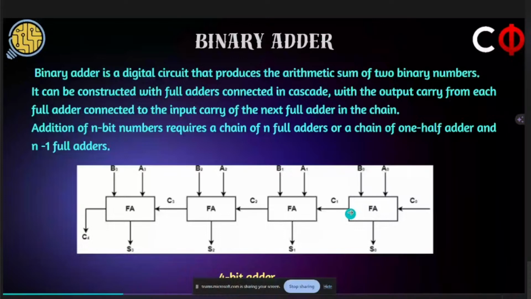The first full adder takes in its inputs as the first bit of the first binary number and the first bit of the second binary number. So let's take the two binary numbers that we are considering: a(n-1) till a3, a2, a1, a0, and the second binary number is b(n-1), b(n-2), it goes on till b3, b2, b1, b0.